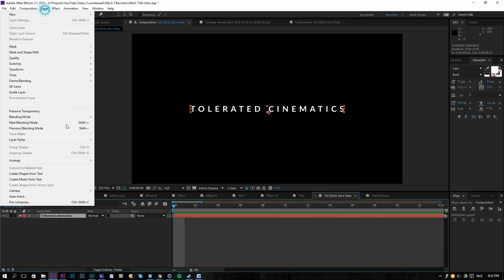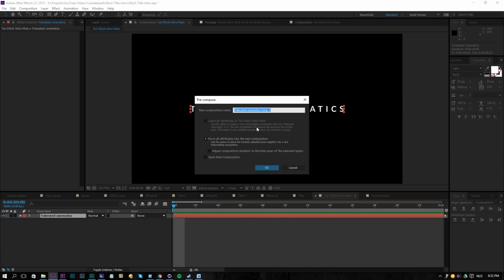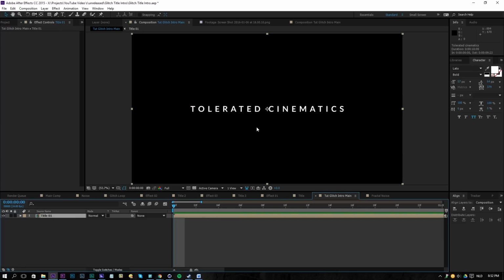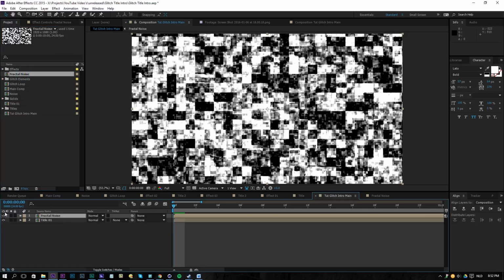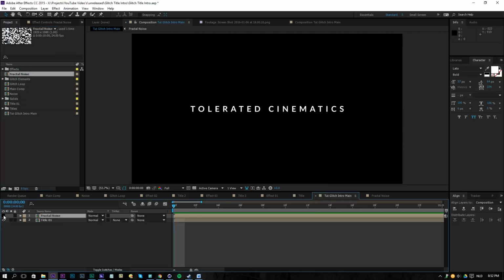Then we can go to layer, pre-compose, and pre-compose our text. So title 01, there we go. And we are also going to add this fractal noise to our composition. And then I will uncheck this eyeball here, so we don't see the layer. It can be hidden.